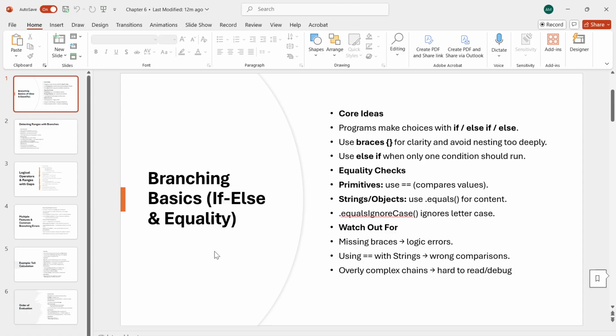An if else is the program asking a yes or no question and choosing a path. The basic flow would be: if condition, do this; else if another condition, do that; else do the default. Think of a grading example. If the score is 60 or higher, that's a pass, otherwise it's a fail. One condition, two different outcomes.